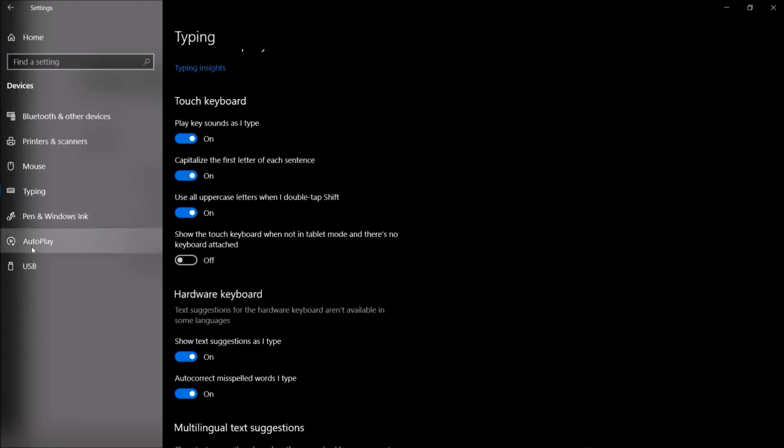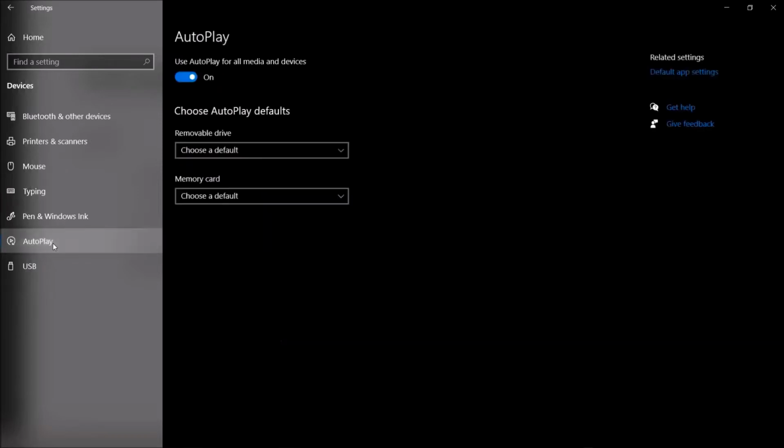And another area that a lot of people find annoying is autoplay, and it's on by default. So that means that when you place a device, like a USB, in your USB port, it automatically starts playing. Then if that's a problem for you, you can turn that off here. You can also choose which devices you want for that to occur.